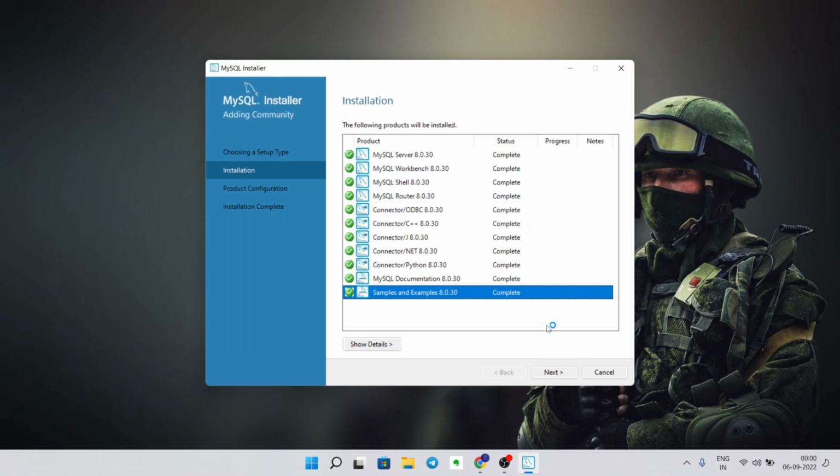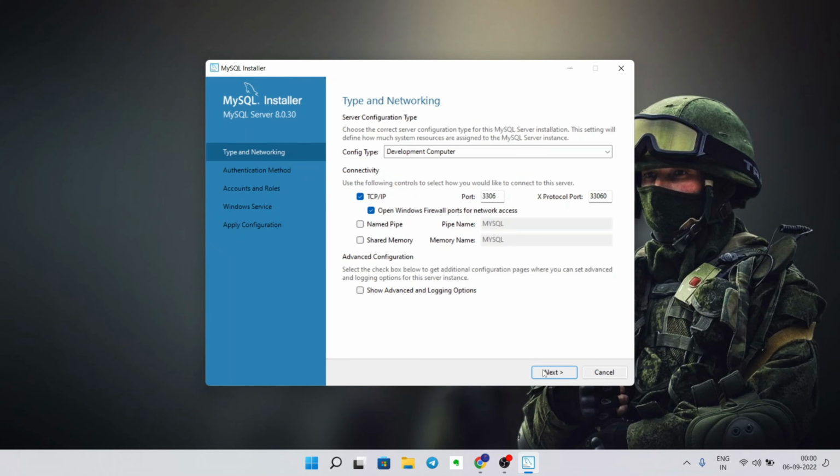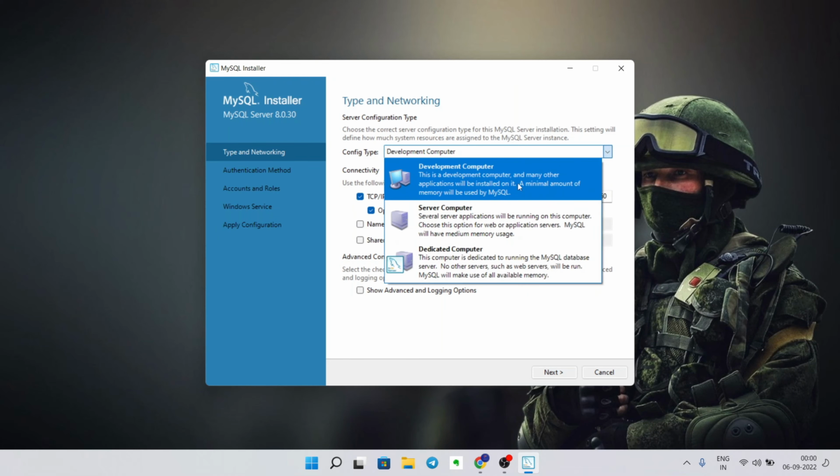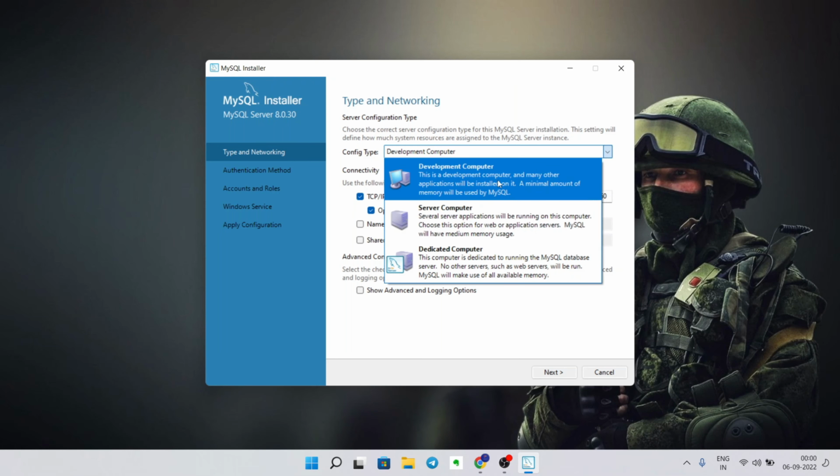So as you can see, friends, installation has been completed. Now just click on next, and you can see ready to configure. Click on next. So here you need to choose any one of them. Here are three options, as you can see. I will ask you to just go for this development computer.